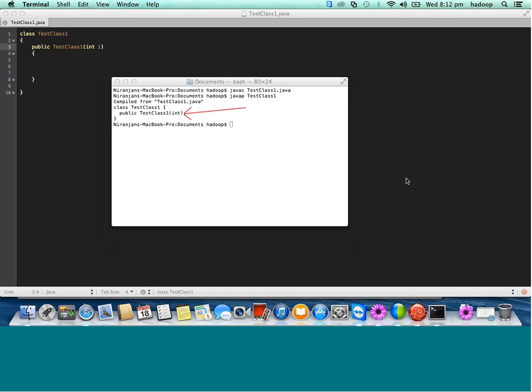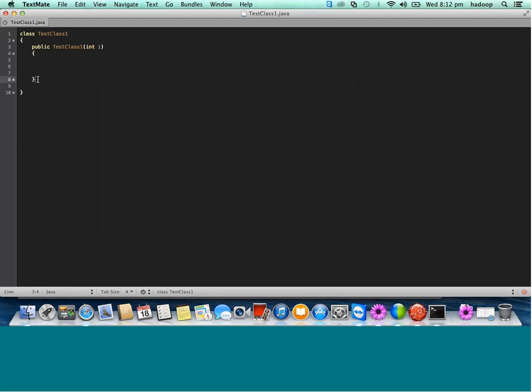But I have a requirement. That requirement is I want this constructor as well as the default constructor. So what do I need to do in that case? I need to go and write my own constructor here. So I'll write public test class 1.